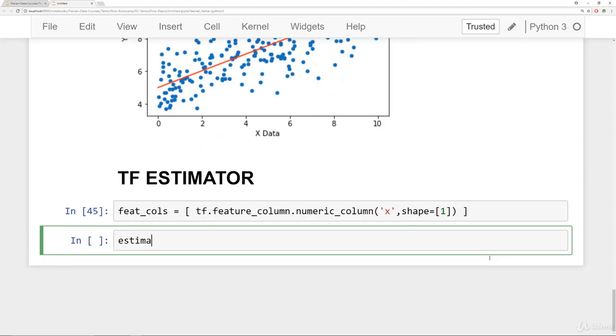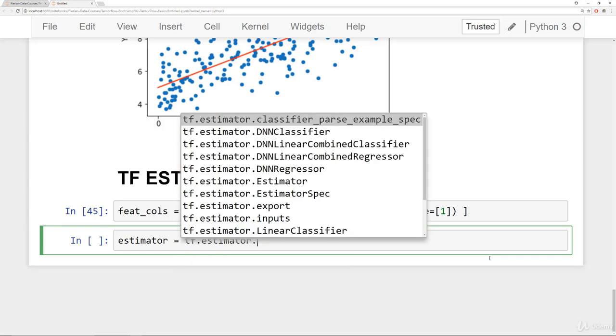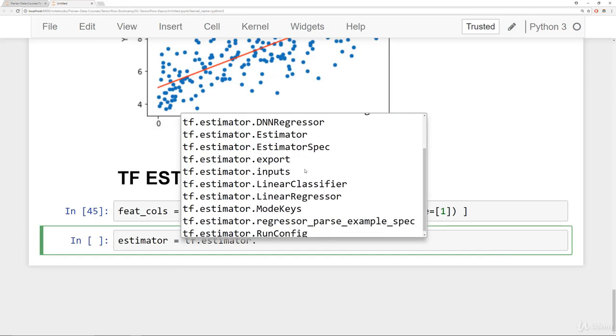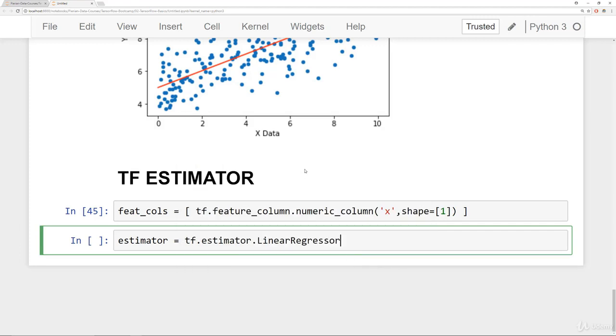Then we set up our estimator. And to do that, this is basically the main part of the API. You say tf.estimator dot, and then we're going to do a linear regressor. So there's also a linear classifier, and if you actually go back here, you can see that there's various TF estimators. There's also a dense neural network classifier and a dense neural network regressor. We'll talk about those later on, but for right now, we have a simple regressor. So we're going to say tf.estimator.LinearRegressor, and then we need to tell it where are the feature columns.